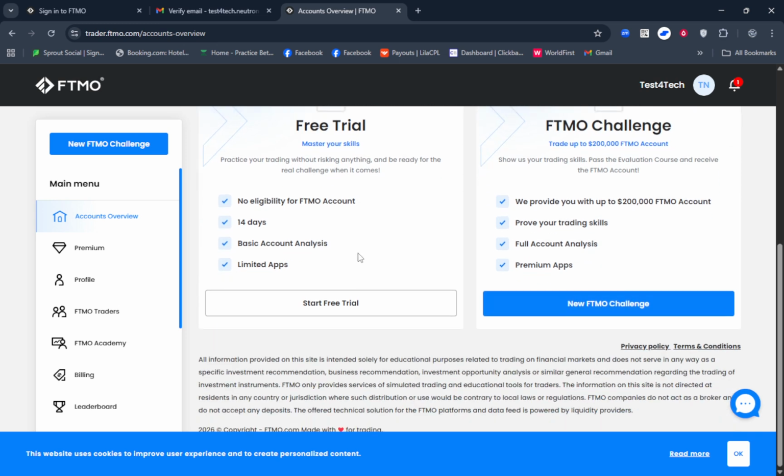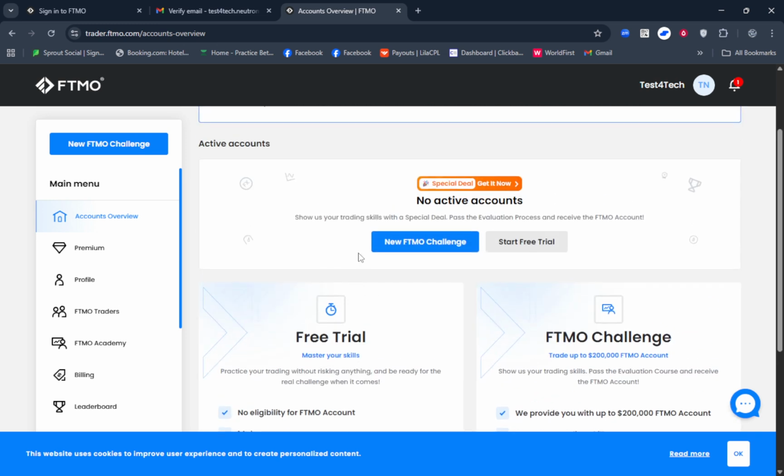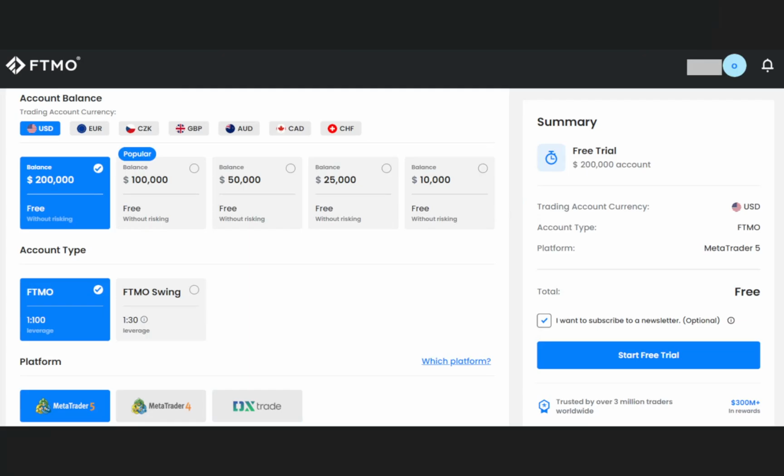Now you can start trading. Download and install your chosen platform, open it, and select the option to log in to an existing account. Enter the login ID, password, and server exactly as provided. Once connected, you're operating with demo funds on real market data. Set up your charts, test your strategies, and practice solid risk management as if this were the real challenge.